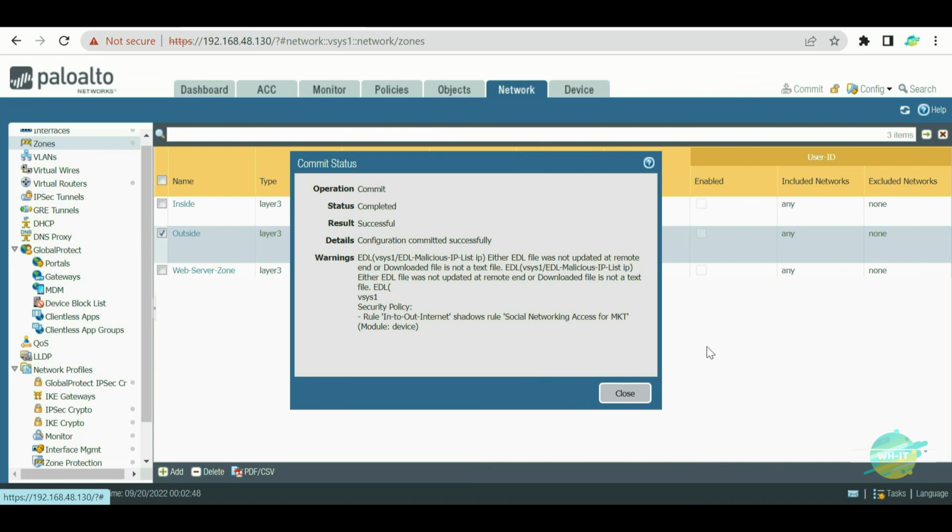So that is how you can configure a zone protection profile on your Palo Alto firewall. But still, I would suggest you contact Palo Alto support if you do not know which option is best for you, so that they can assist you with which options you should be enabling. So in this topic, we tried to understand what zone protection is and how we can configure it on a Palo Alto firewall.